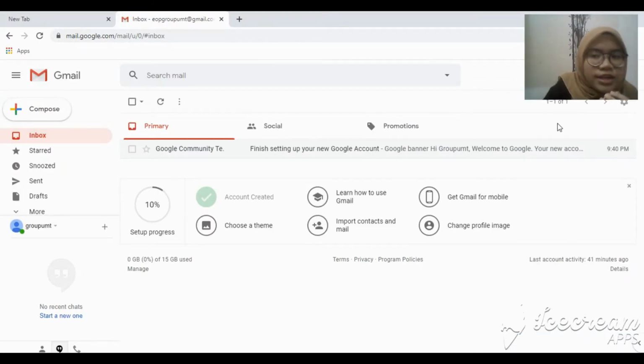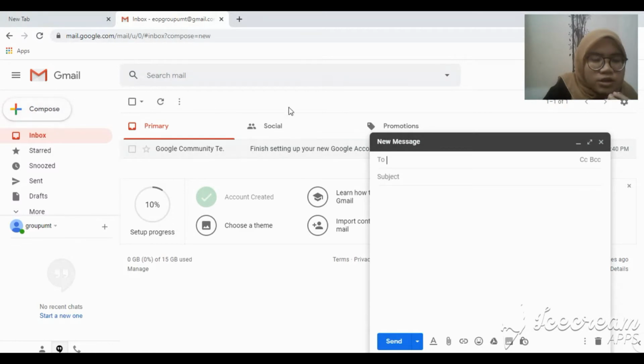Hi everyone, I, Aina, will explain to you about the important buttons in email. So firstly, after you finish signing up your Google account, your Gmail account will appear like this. If you want to send a new email, you have to click the compose button. From here a new message box will appear.